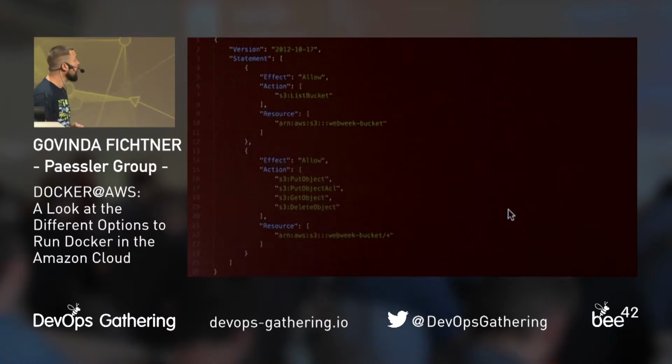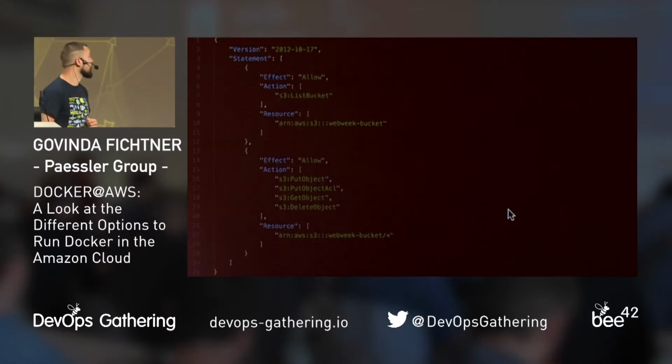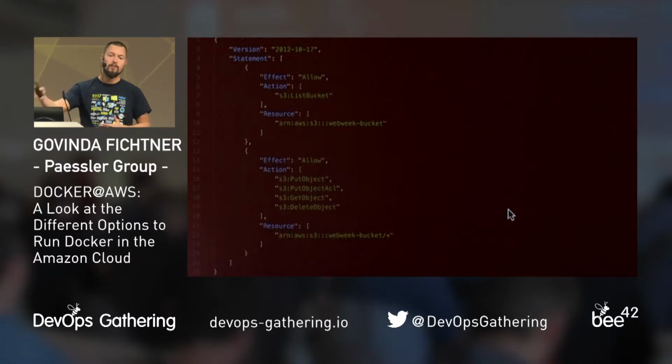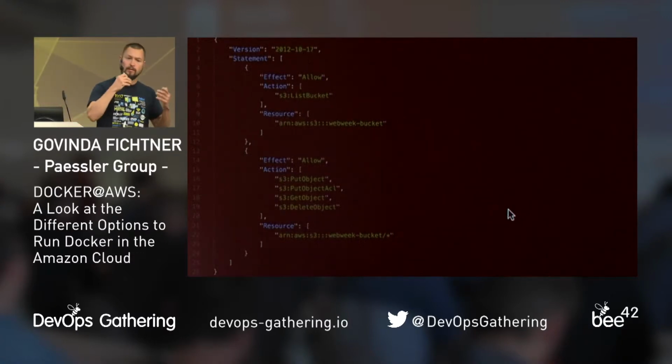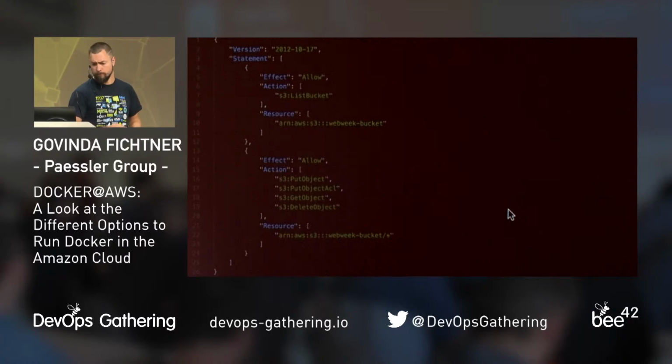IAM policies are also defined with JSON. Here we define a policy which allows the access to an S3 bucket, and then you have these actions which you are allowed to do as a user of this policy. And policies are not only for people who are using AWS. You have policies for Lambda functions which access certain resources. You have policies for EC2 servers which access certain services. So this is very broad in scope.